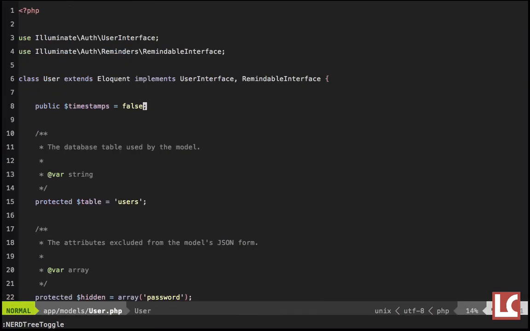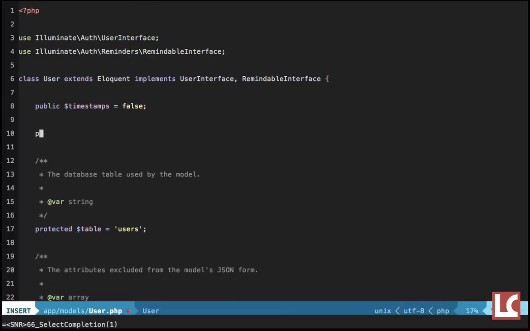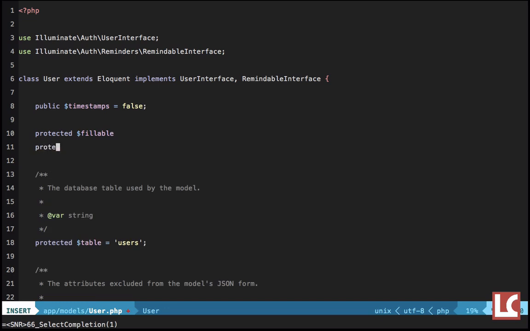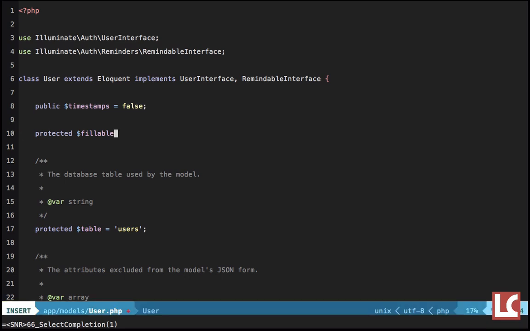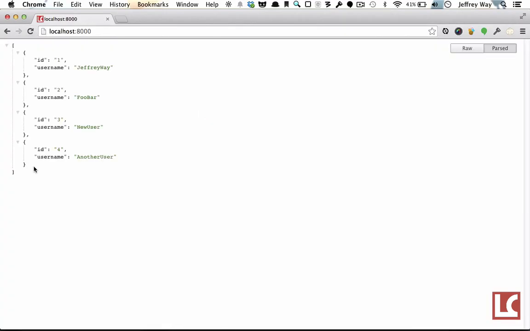Well, I will switch back to my user model, and now I'm going to use a protected property called fillable. Now this is a way for us to say which fields may be mass assigned. The opposite of this, which you could use if you prefer, is guarded. And in this case, you would say everything is fine for mass assignment except this array of items. Generally though, most people use fillable. So in our case, I'm fine with username and password being mass assigned. Now let's try it again. If I come back and reload, it worked.